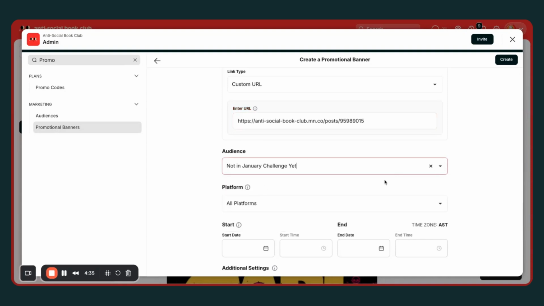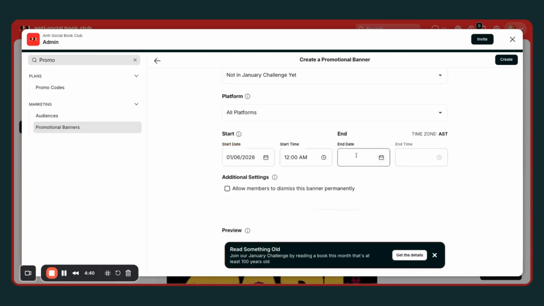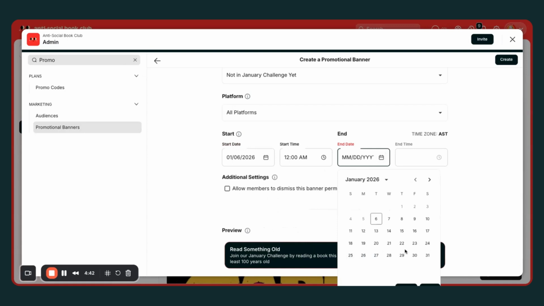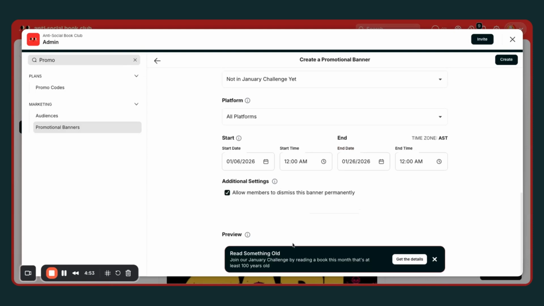And then the audience is not in January challenge. I'm going to start it today and I'm going to end it. I can read a long, they're short 100-year-old books. I'll give them 4 days. And then if you really don't want to join the challenge, you can dismiss the banner. And so this is what it's going to look like.